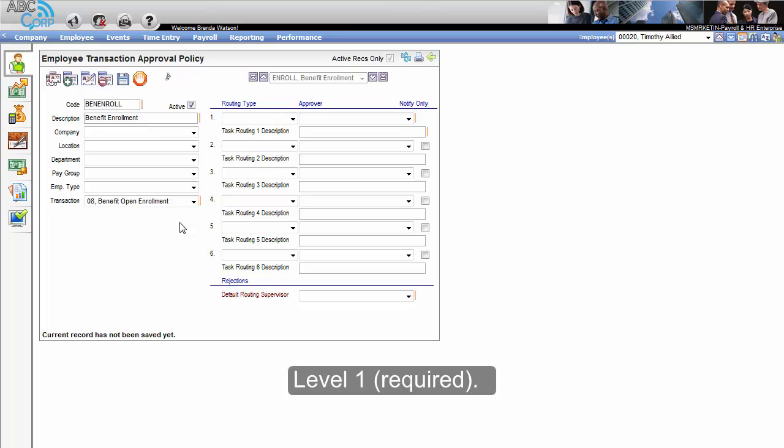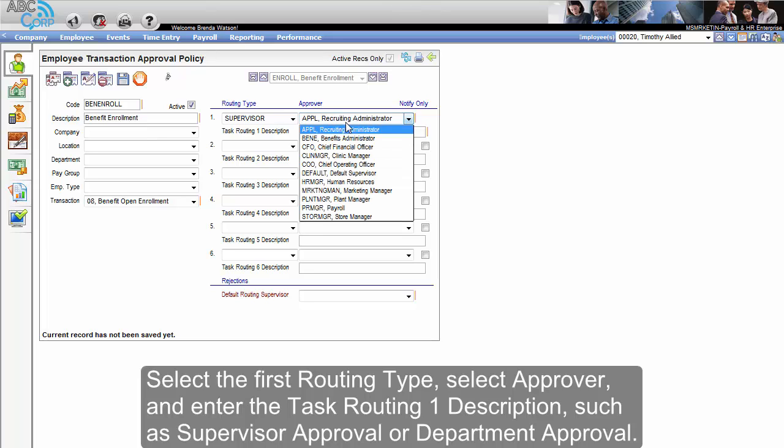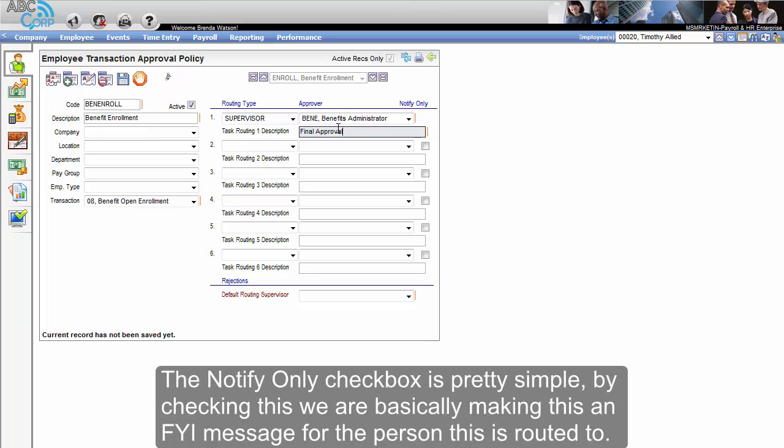So here, let's select the first routing type in level 1, and then we'll select the approver, and then enter the task routing 1 description, such as Supervisor Approval or Department Approval. Again, level 2 through 6 are optional and have a routing type, approver, description, and notify only checkbox. The notify only checkbox is pretty simple. By checking this, we're basically making this an FYI message for the person or people this is routed to.